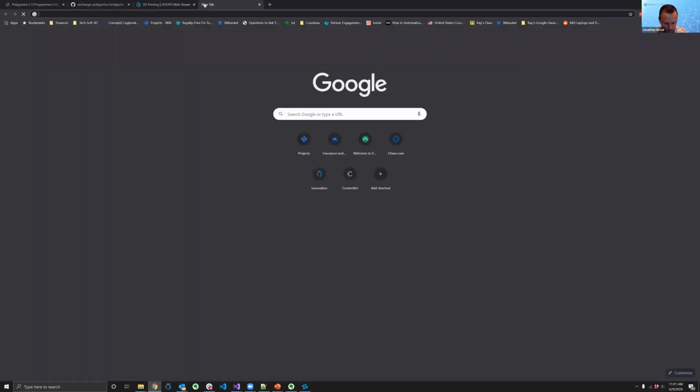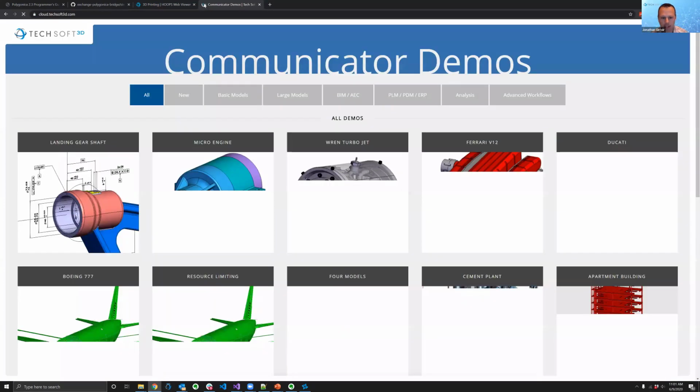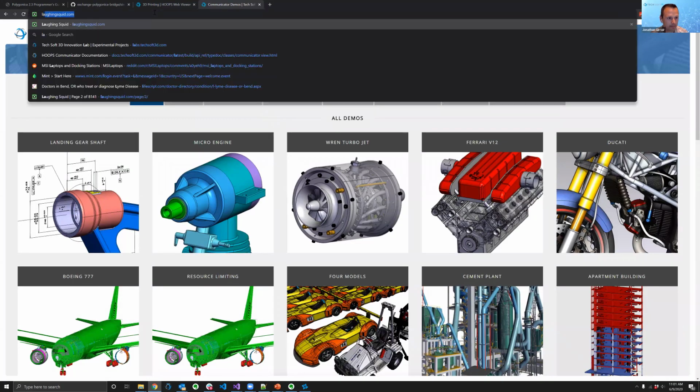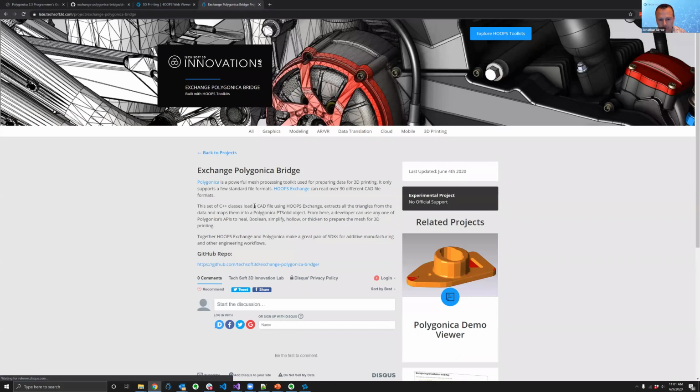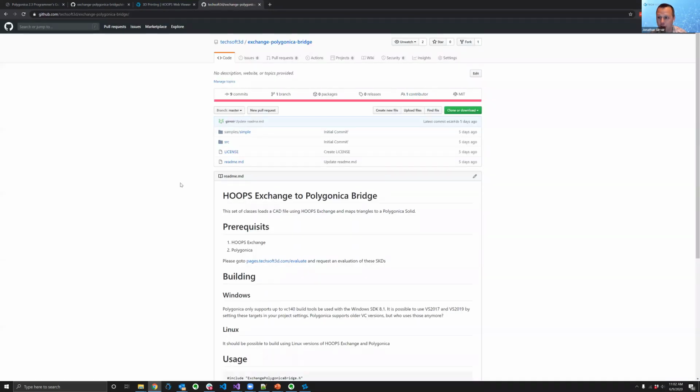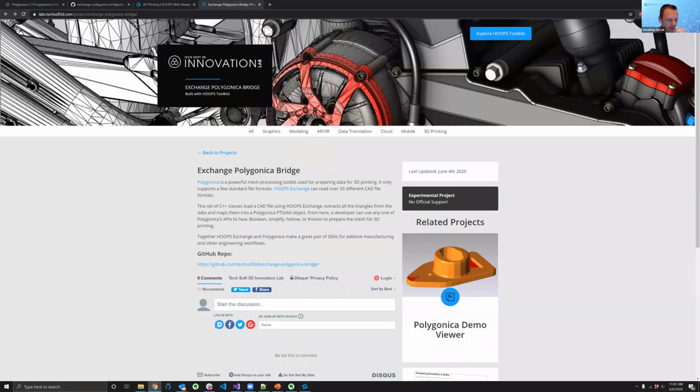The last thing I wanted to show you, if you want to get going with, sorry, that's the wrong website. If you want to get going with Hoops Exchange to read data, and then Polygonica to heal it, we do have some sample code to kind of get you started using our toolkits here on the Innovation Lab. So we go back to that. So Innovation Lab, this is code and projects that aren't specifically supported by engineering and fully tested, so they're experimental, but we found it useful.